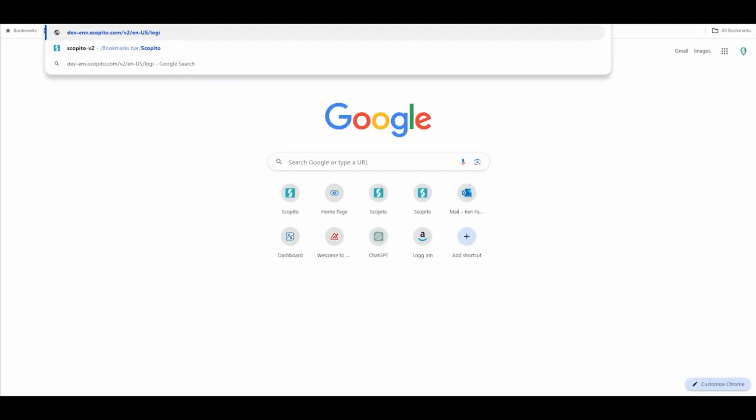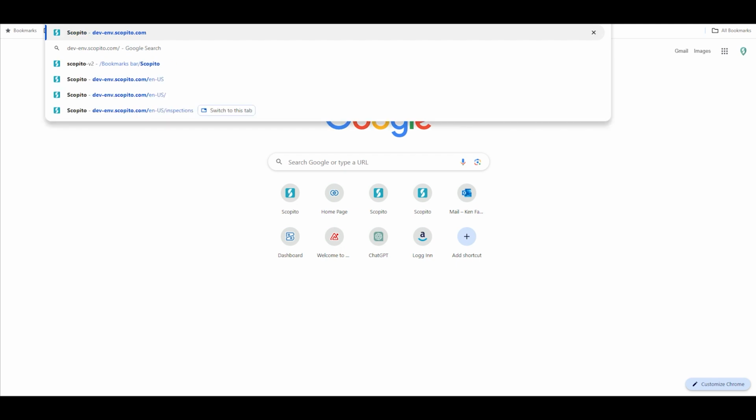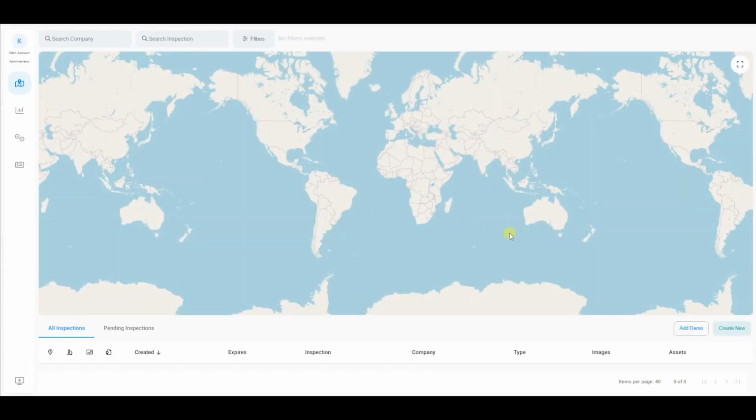When I open a new tab and navigate to Scopito, you'll notice it briefly shows the login screen and then automatically logs you in, keeping the session active. This means report links and other tools will log you in automatically if you've been logged in recently.